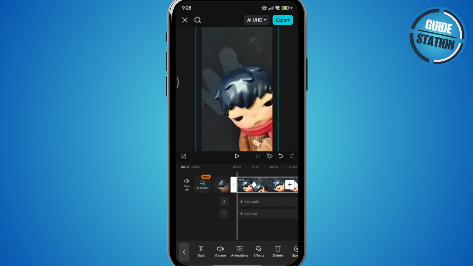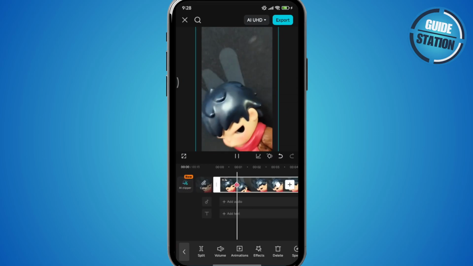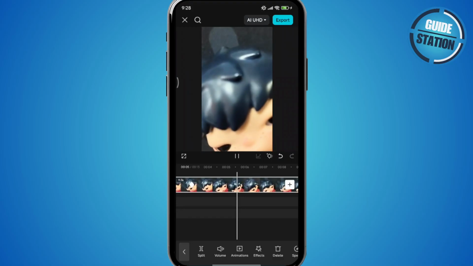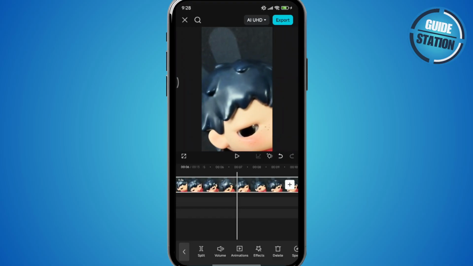So if I play this, let me show you. When you play it back, you'll see the clip smoothly animate from the first keyframe to the second one. So basically, that's how you create motion.